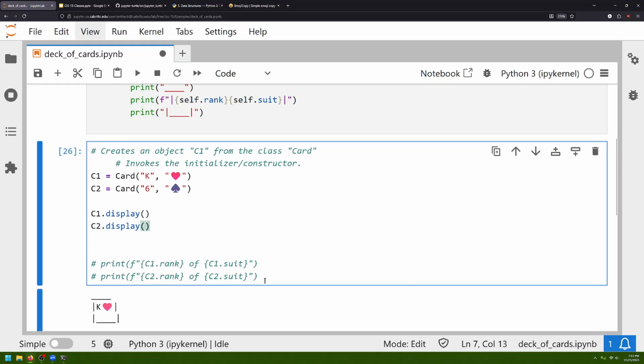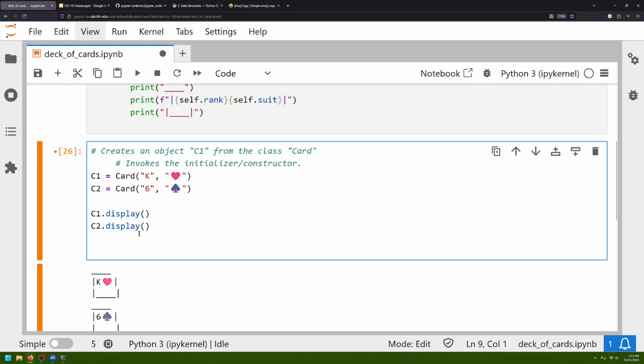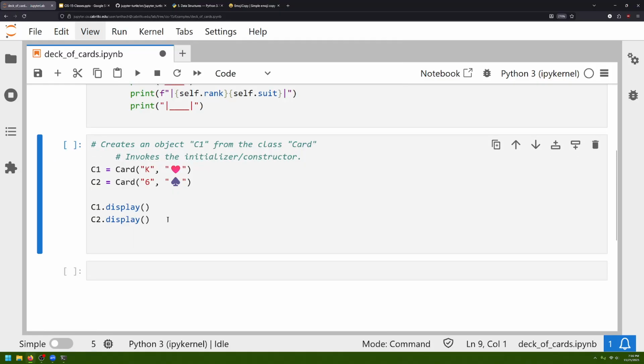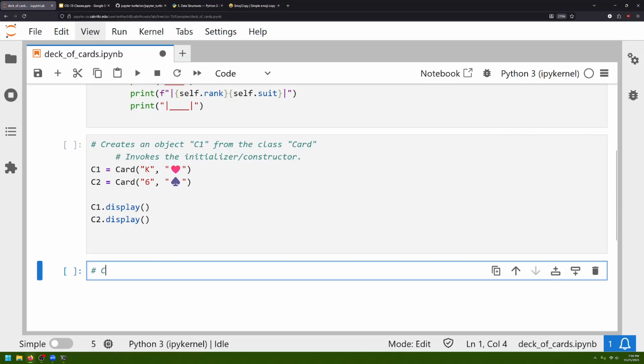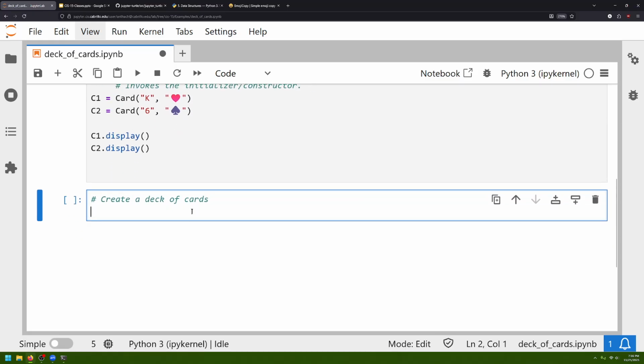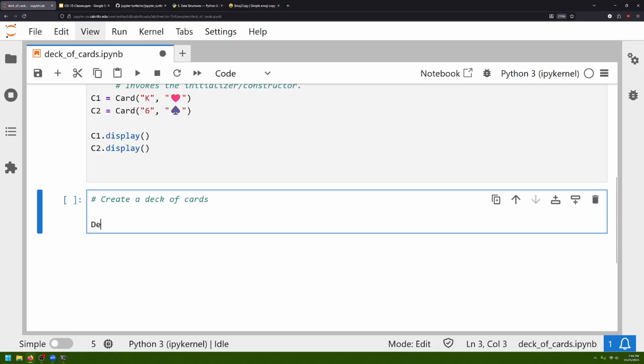Wouldn't it be cool if we could represent a data structure, like a list? Maybe we could create a deck. So I'm gonna do another cell here. Basically, I'm just gonna create a deck of cards. I'm gonna represent it as a list.